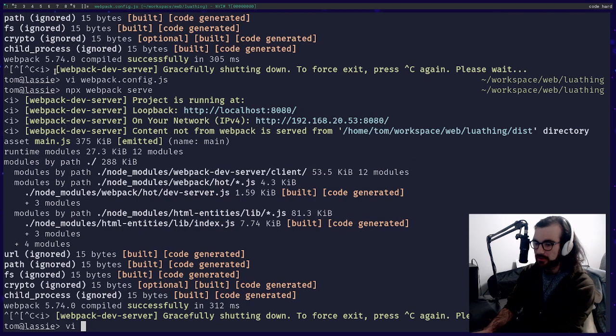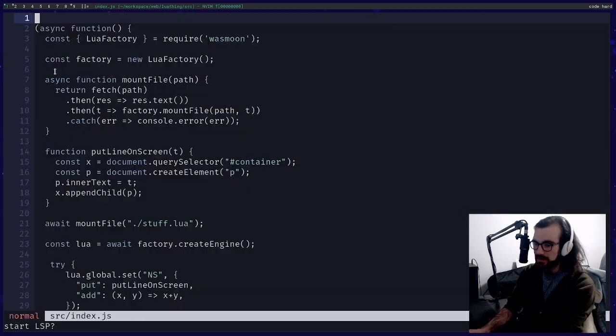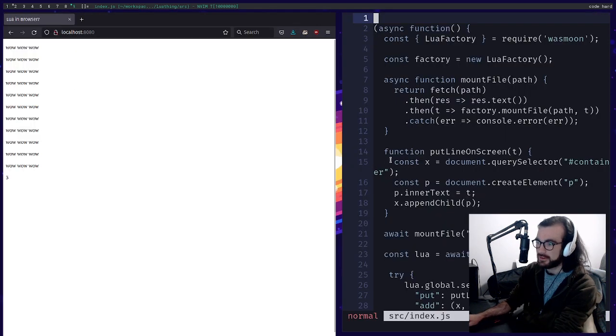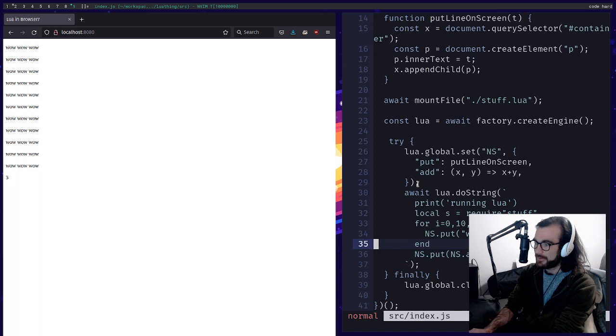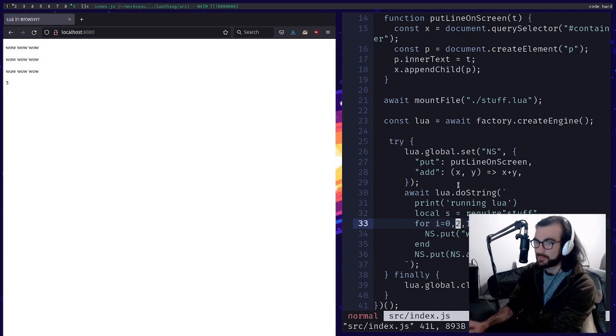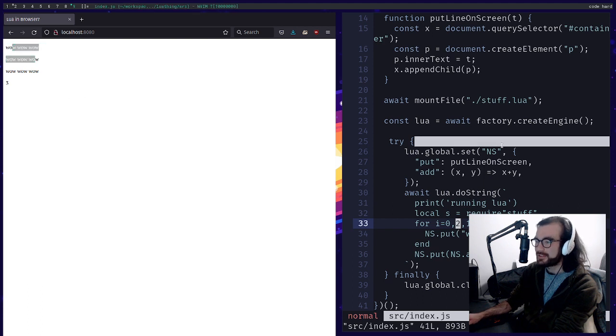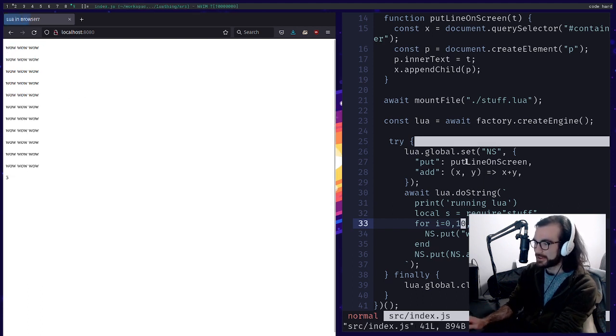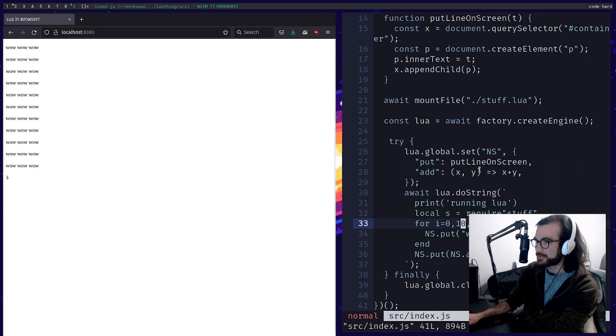Cool. So if I come into index.js, let's just have a quick look. If I say this is now 11 instead, 1, 2, 3, 4, 5, 6, 7, 8. Let's lower this number to 2. Yeah, because Lua's 1 index, silly me. But I can change this stuff and it's now going to reload on the fly, which is really, really useful. So we're going to use this.